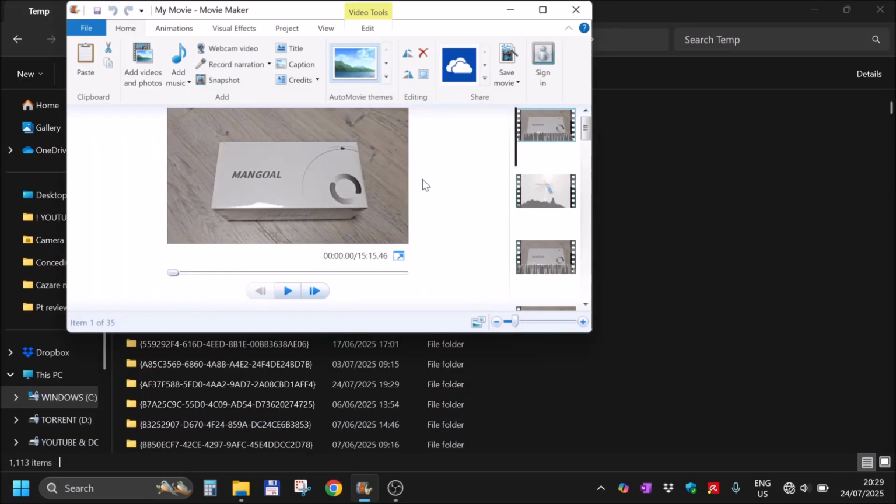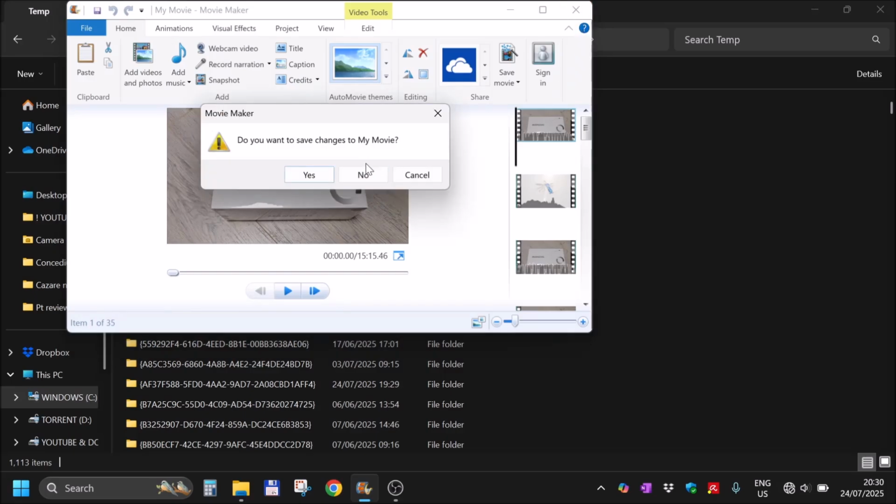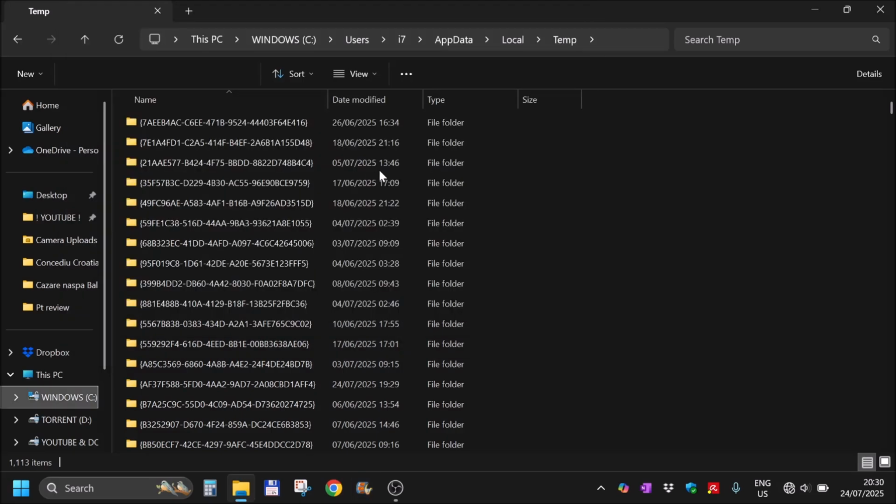So first thing that you need to do, obviously, save your work. Mine is already saved, and close it. Yes, it's saying that it wants to save it again. No, I already know I saved it as I want it. And now let's see how to fix this.